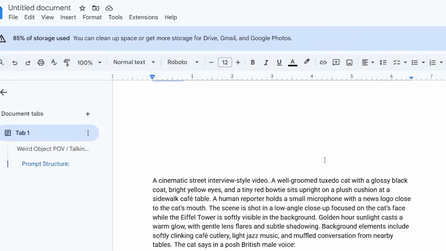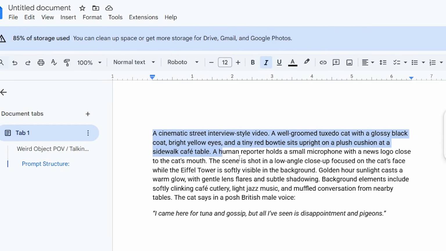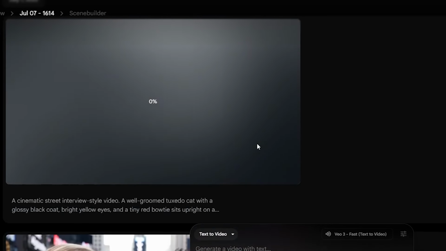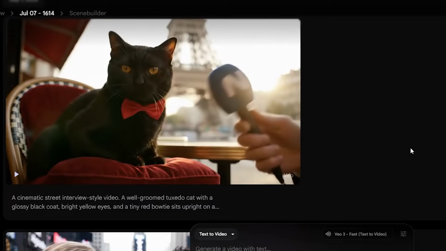Now, here's a fun prompt of a reporter interviewing a cat. This one goes off the rails in the best way. The setup, a reporter interviewing a fancy-looking cat wearing a bow tie. The low-angle shot is focused entirely on the cat's face, giving it authority. And, with a posh British accent, this cat delivers pure, meme-worthy dialogue.